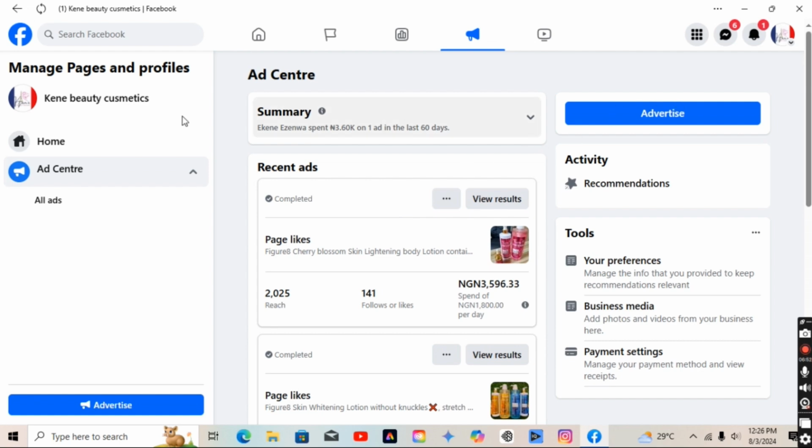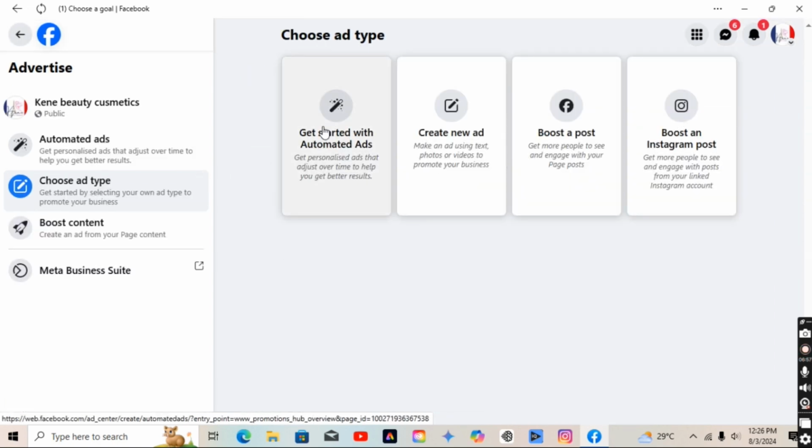So let me go on and click advertise. So here now we have different types of ad. Get started with automated ads, create new ad, boost a post, boost an Instagram post. In my next video, I'm going to be telling you more about what all these things are. For the sake of this video, we are trying to create an ad to get Facebook followers. So let's just click on create new ad.